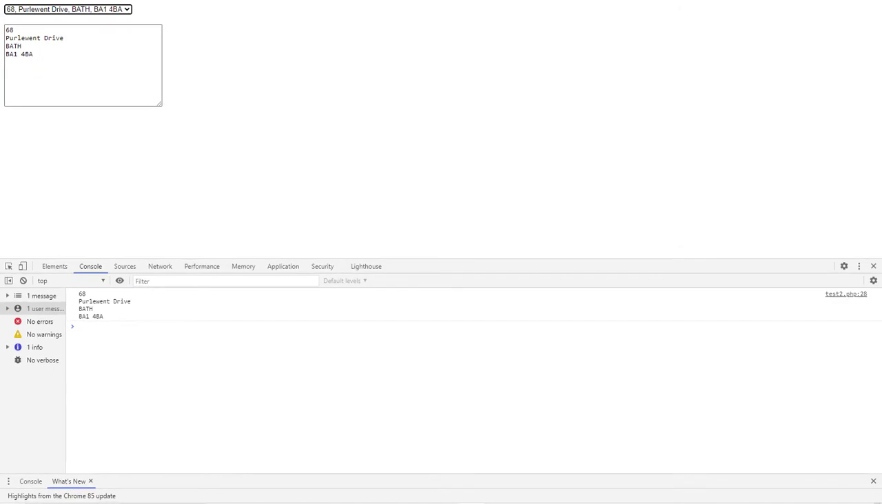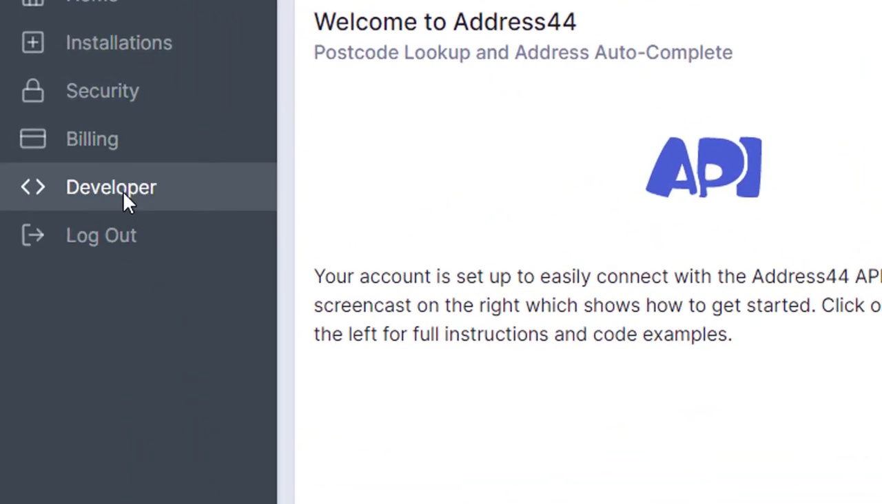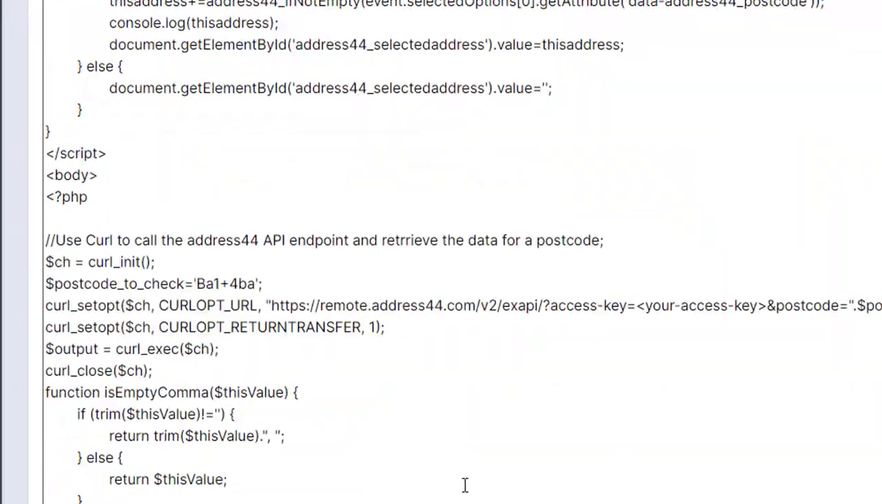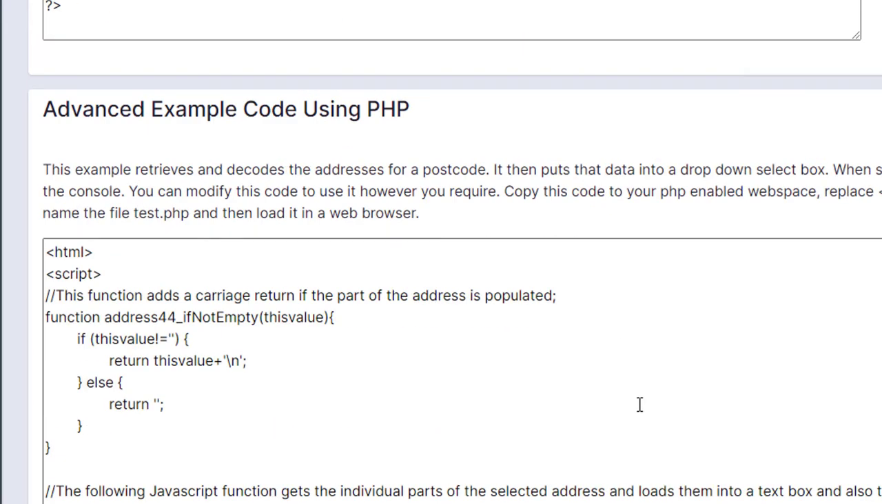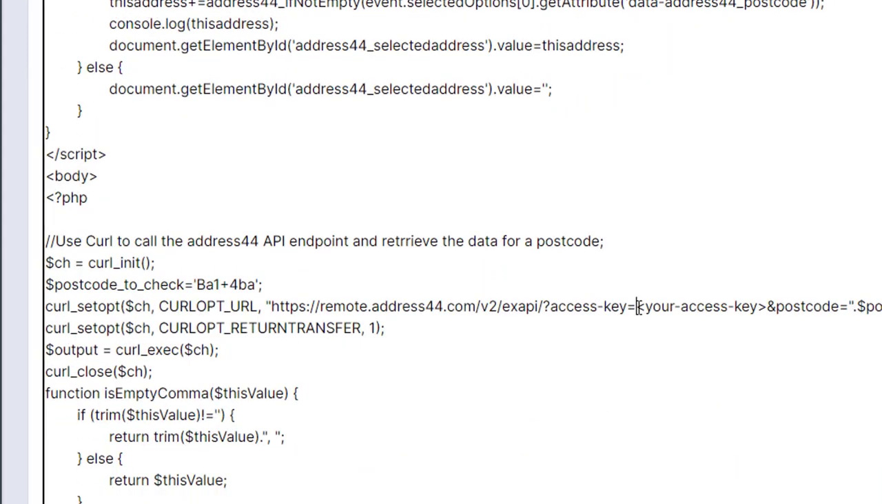To see the code of how that works, all you do is on the control panel, click on Developer, and scroll down to the bottom of this page, and it gives you a complete example. You just paste that onto your own page, and then you upload that to your PHP-enabled server, and that will just simply work. Just remember, there's an access key in it you need to replace with your own access key.